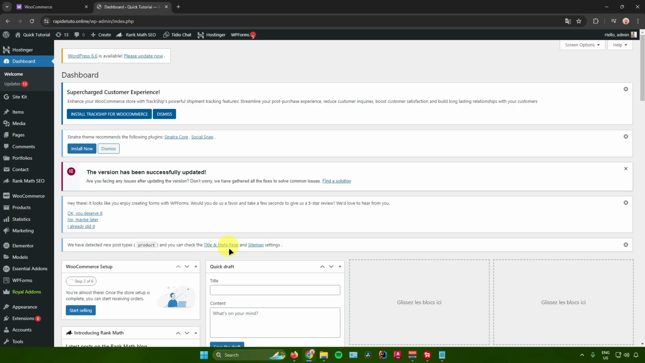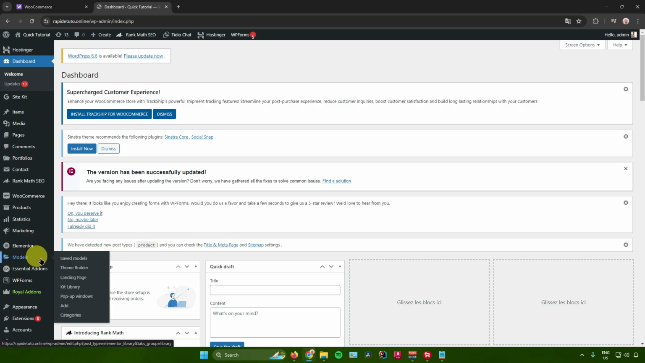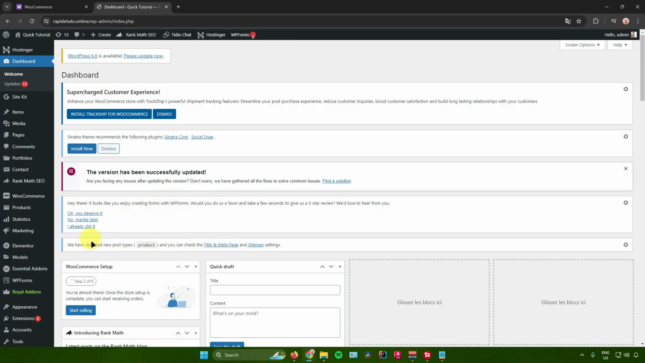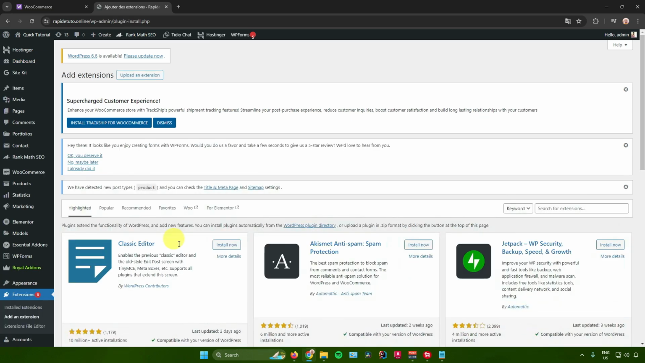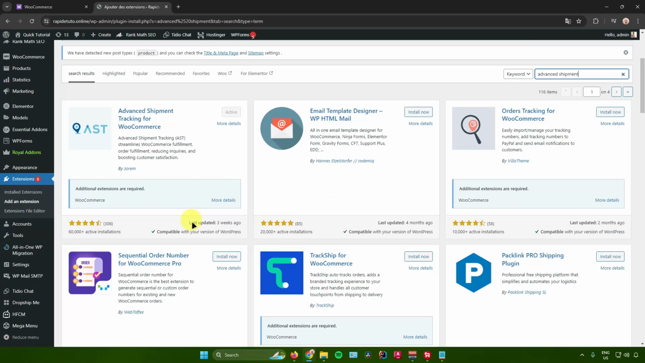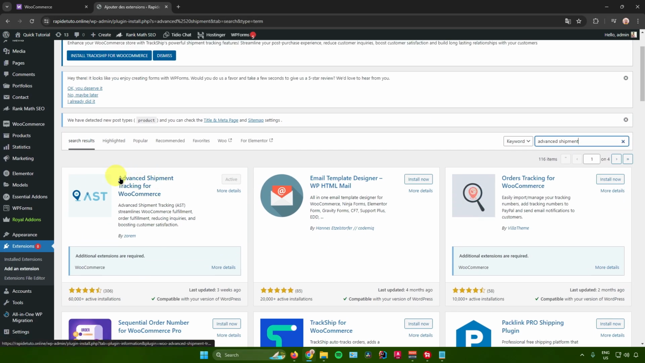So to start off, we will need to install a plugin in our WordPress. What you want to do is just go to extensions right here and then click on add an extension. After that, search for the extension for advanced shipment tracking. So I'll just search that up, advanced shipment. Click on search, and then what you want to download is this plugin right here, Advanced Shipment Tracking for WooCommerce. This is totally free, so just install this plugin and then activate the plugin.